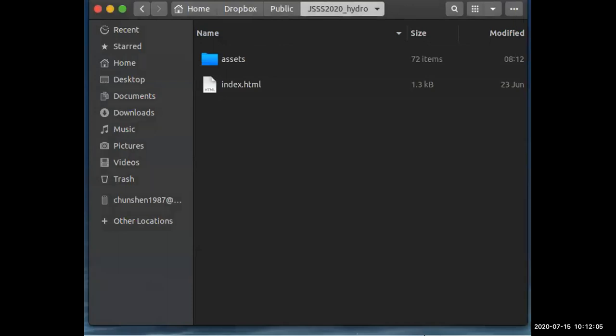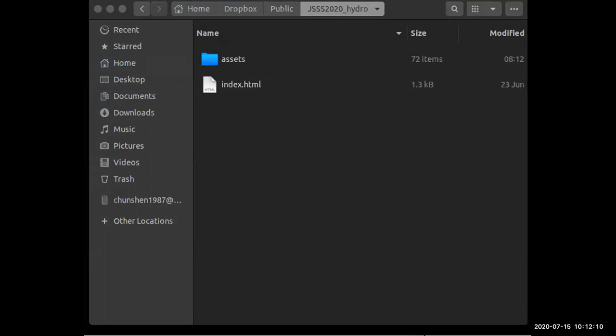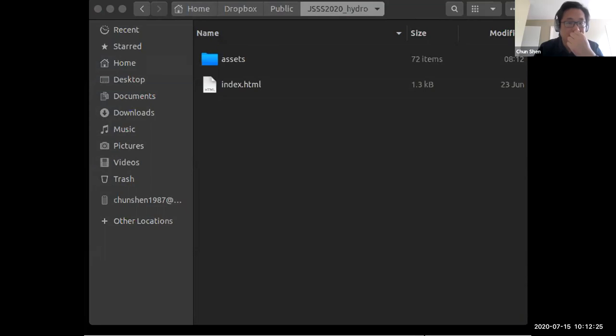I see your folder, so I see a folder with assets and index.html. So I think you may be sharing the full screen. Can you see the terminal? No. All right. So okay, let me just share the terminal, maybe that's better.